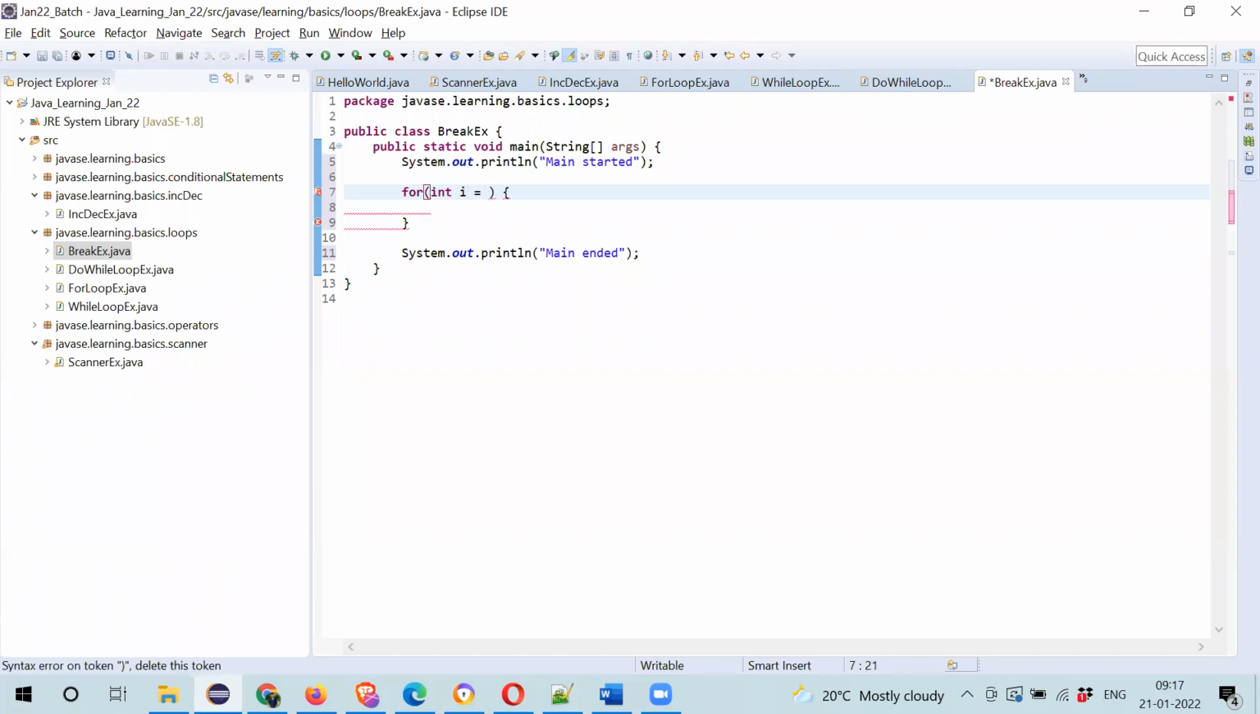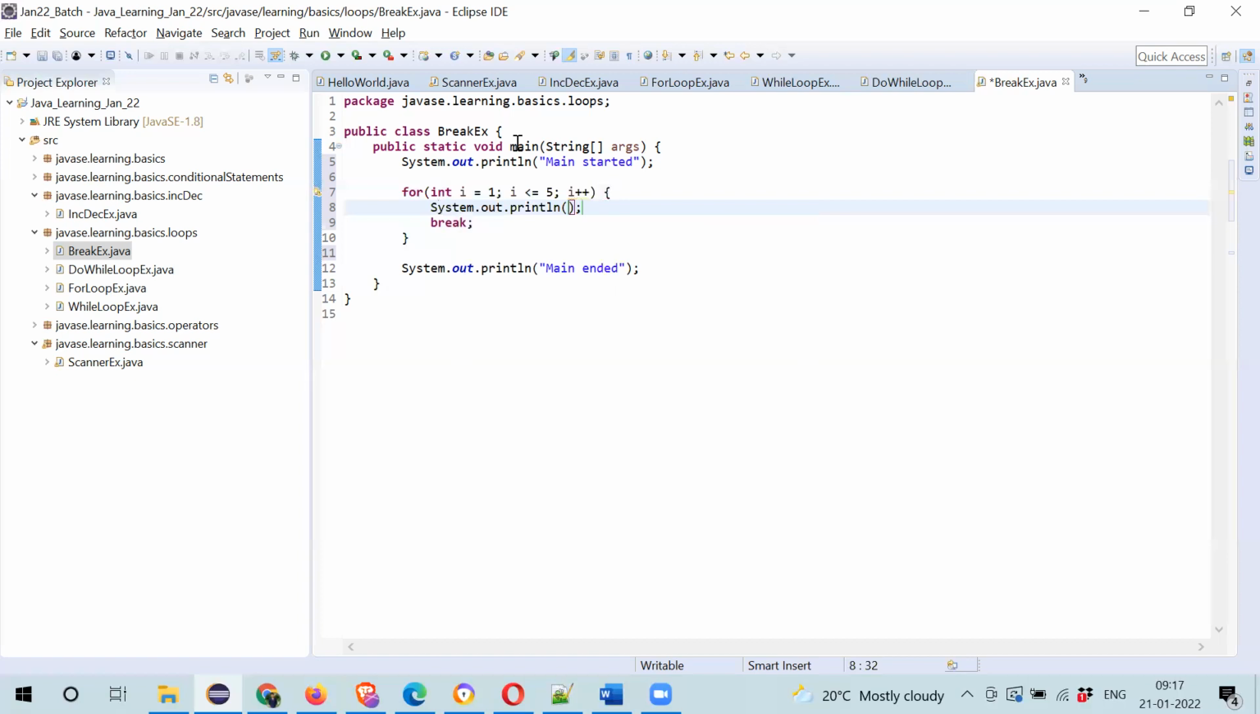int i equals 1, i less than or equals to 5, i plus plus. Now, if you directly keep break here, what will happen? Start with println and just print i. It will print 1, 2, 3, 4, 5 because i keeps on incrementing, right? Inside the loop, you are keeping the System.out.println with the i statement, so it will print the value of i for each and every iteration.